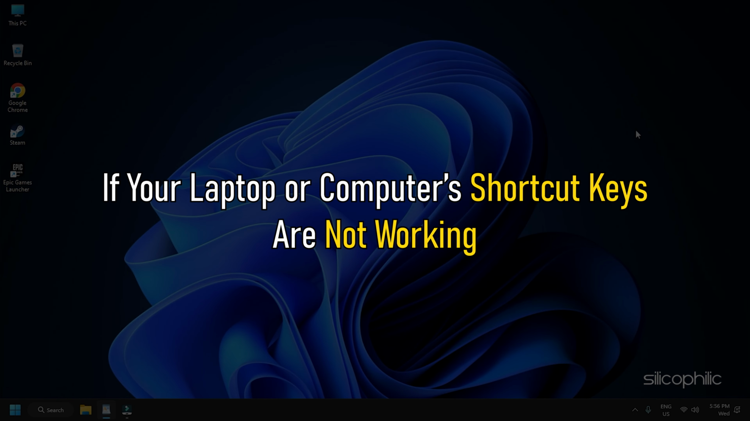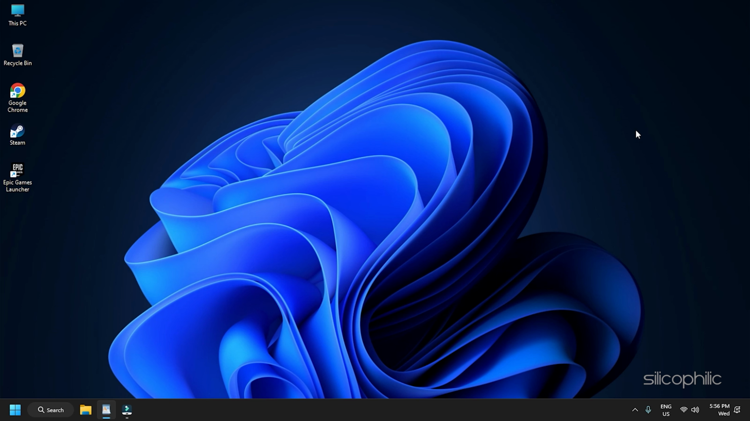If your laptop or computer's shortcut keys are not working, then we know how to fix it. Watch this video till the end and learn how to solve it.